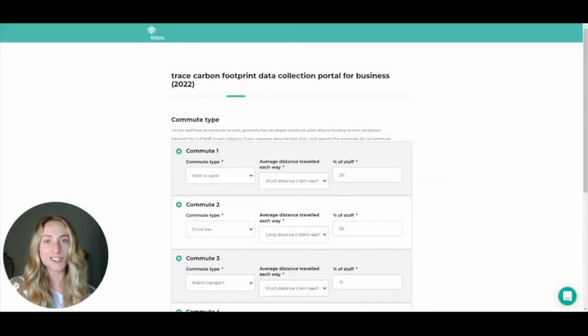Next up in the data collection process is Commute. We've broken Commute into 3 main categories: walking or cycling, driving by car, including taxis and rideshare, and public transport. If employees work entirely remote, please select NA.